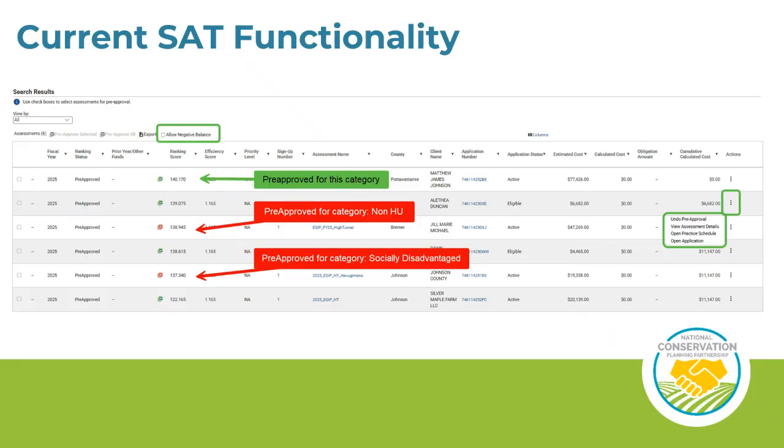In order for them to go back into CART and make the adjustments to the assessment and the ranking that they need to make. Once they've made those adjustments, then you can go back in and pre-approve again. But again, these are all actions that can only take place when you select the specific category, not when you're just using the category of all.